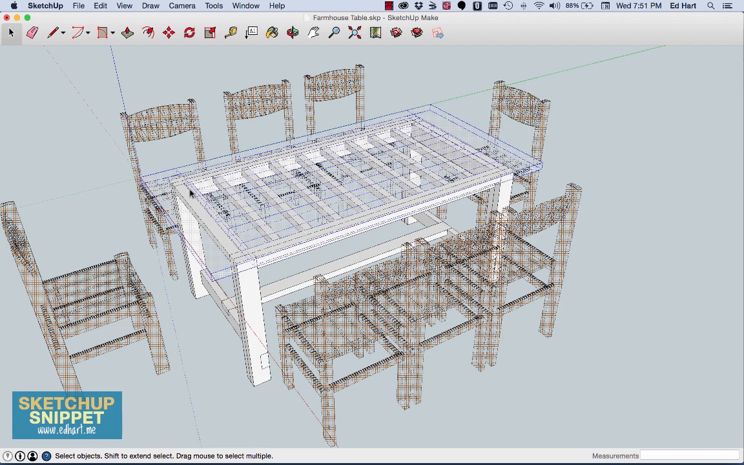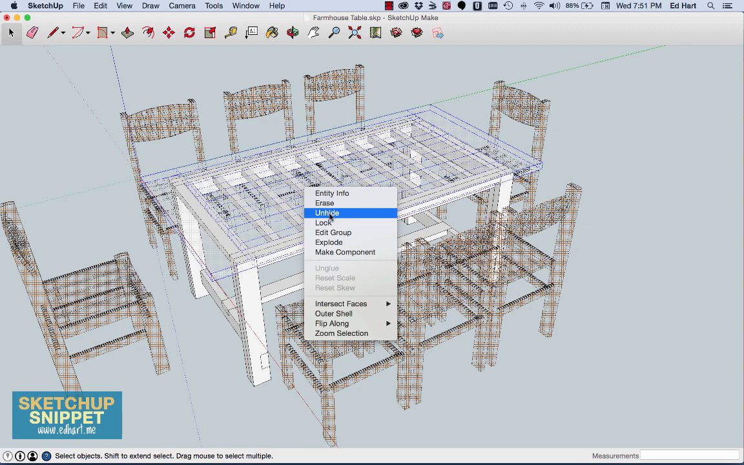So you always want to check your models when you download them and see whether there are hidden things out there that you may need to work with. But to view hidden geometry, you just select, and when you're viewing these things, you can select them and move them just like you would if they were fully visible. But I'm going to select my tabletop, I'm going to right click, and I'm going to select unhide.